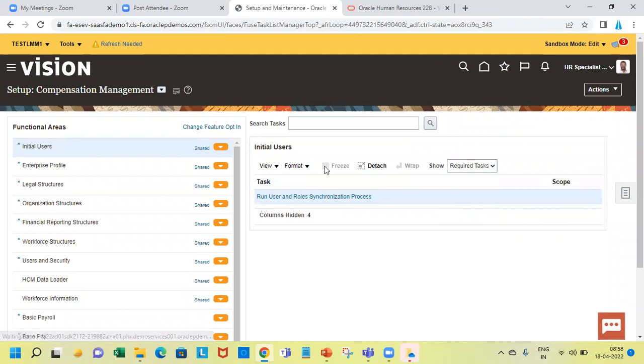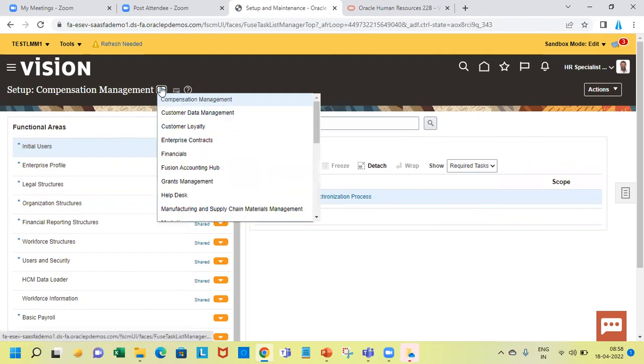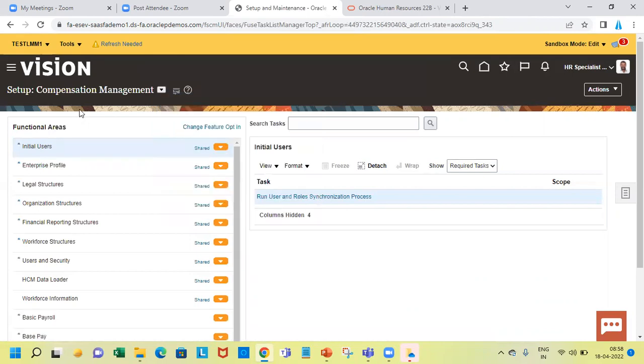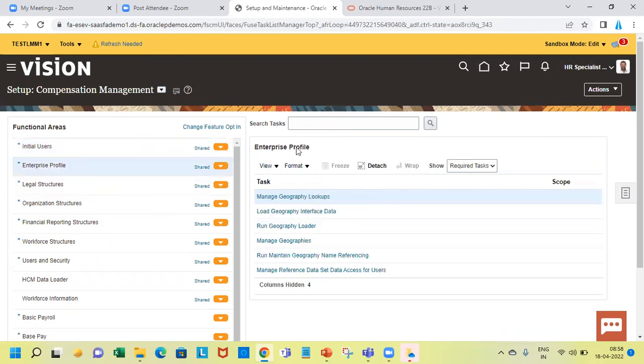Over here, the screen is divided into what is called the offering. So you have compensation management, financials, grants, customer data management, manufacturing, order management. These go by the different products. Within the offering, you have the different functional areas. For each functional area, you have another set of tasks that are coming here.